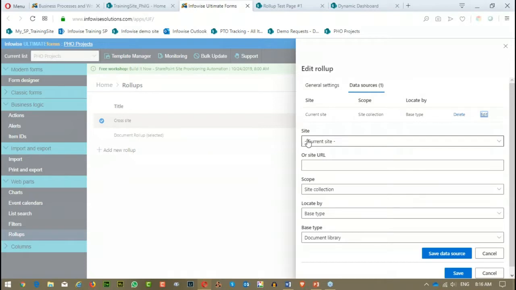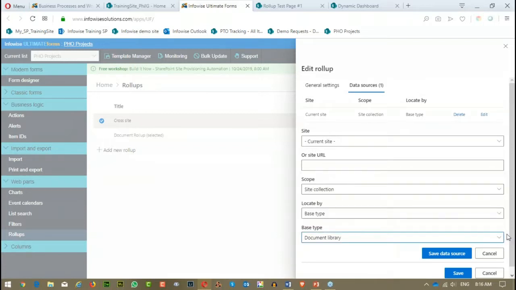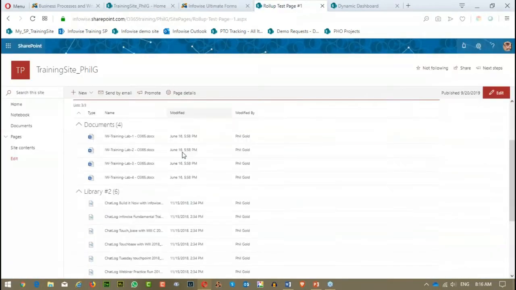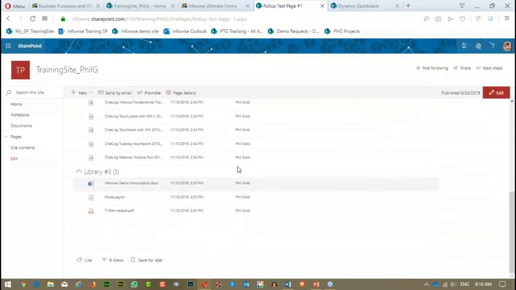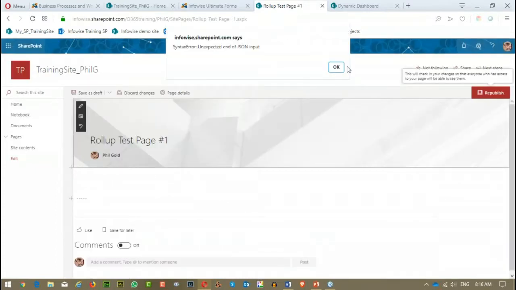So on this one, the site is the current site, but the scope is the entire site collection. And we're going to be locating by base type, which is basically going to give us pretty much everything. And then we're going to say document library. We'll go ahead and cancel that because we didn't change anything. And we'll go back to the rollup page and we'll edit this and we'll put this one in as well.